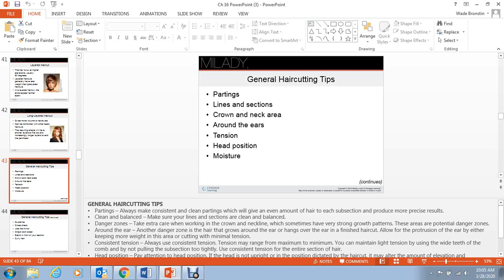Always maintain appropriate tension. It needs to be consistent. Make sure the client's head position is where you want it. We as cosmetologists get in the habit of manipulating, moving the client where we need them. And then we always want to cut with an even amount of moisture. As hair dries, it shrinks. So if we have variations in moisture content, it will make our haircut uneven.